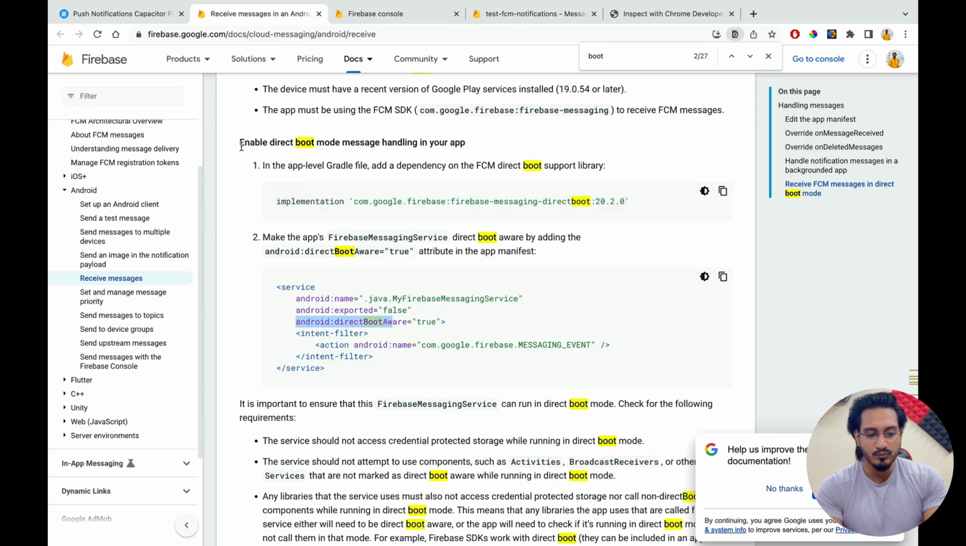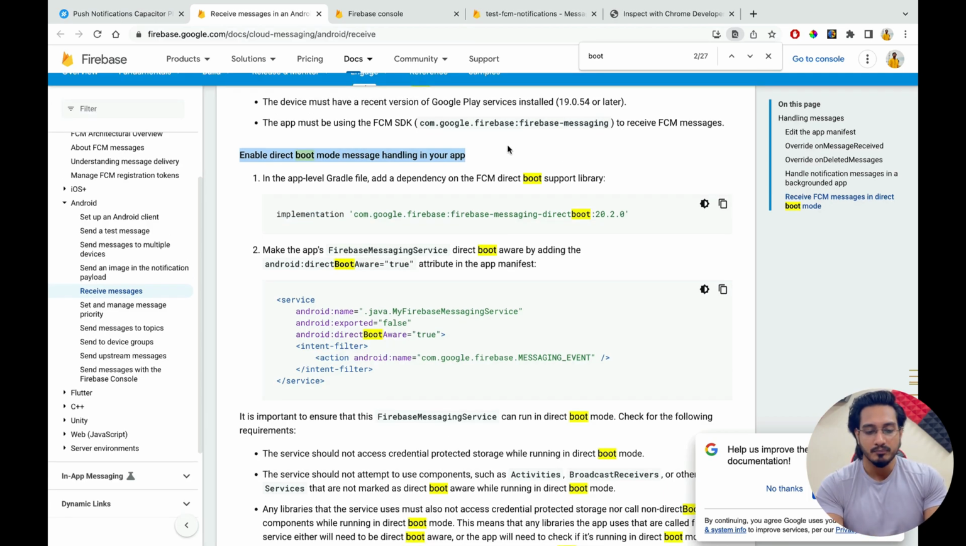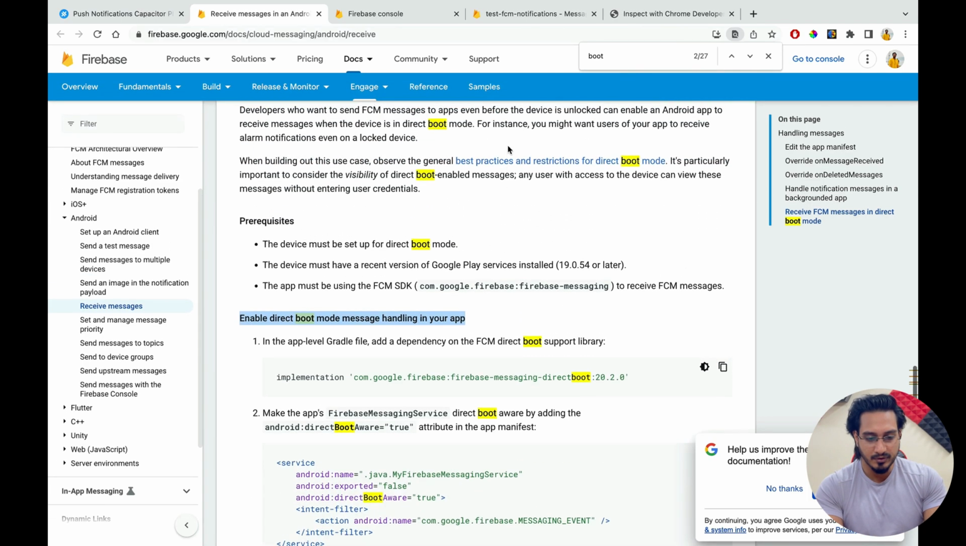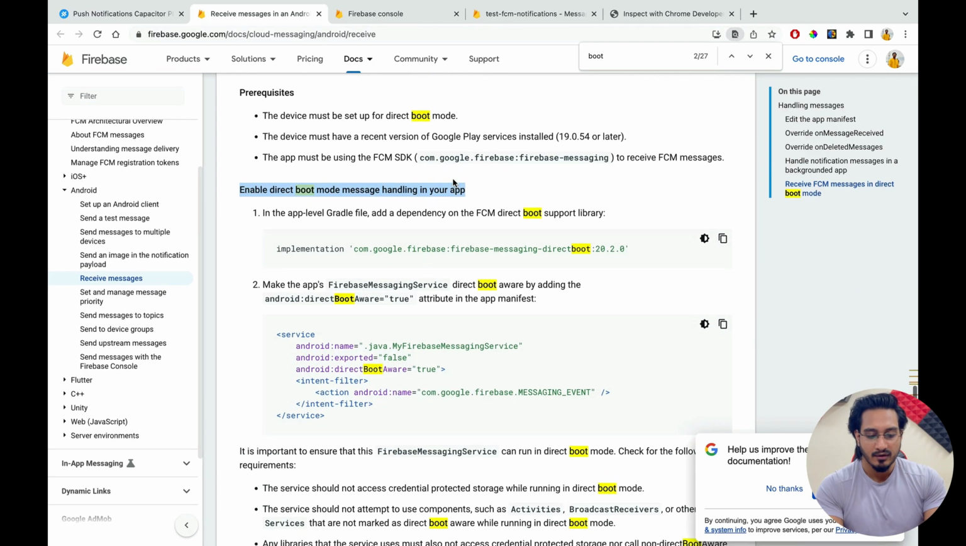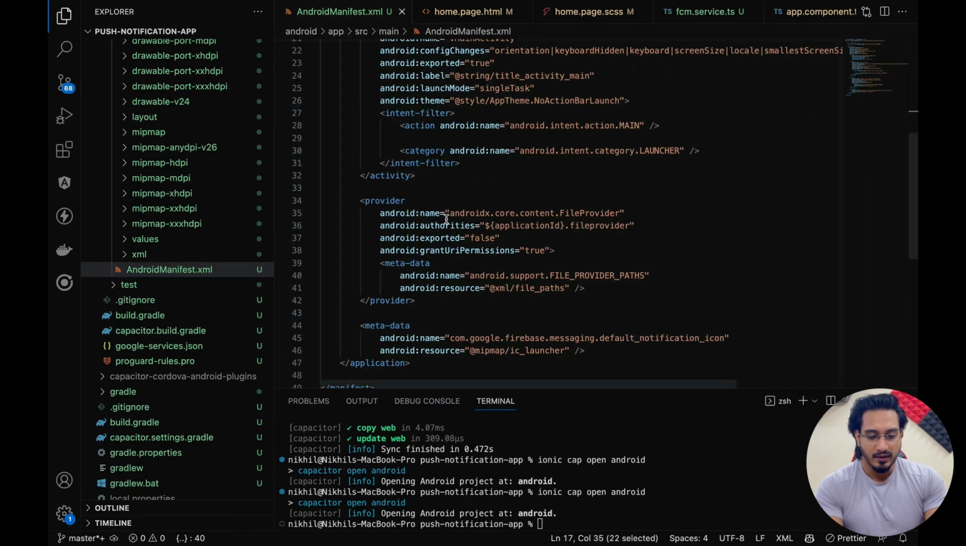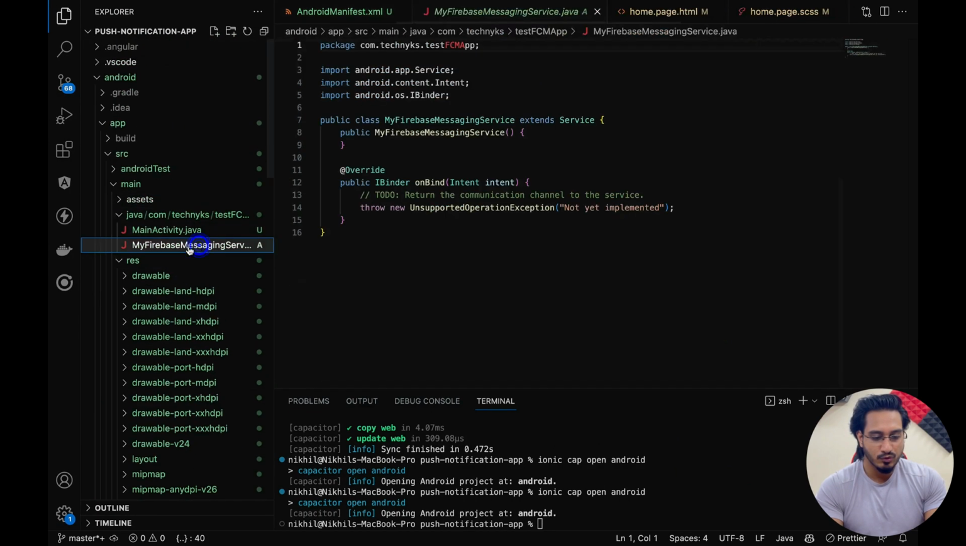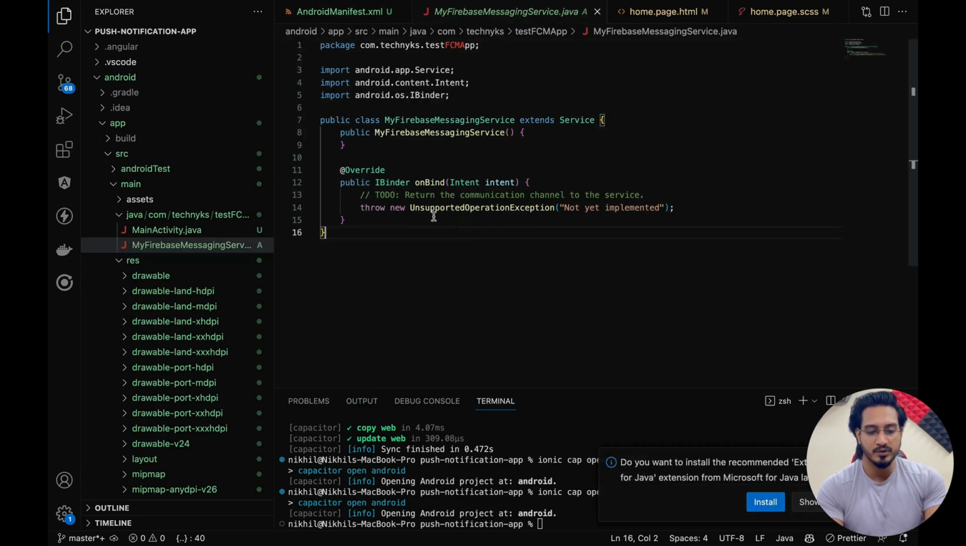Now doing this, what will happen? It enables direct boot mode message handling in your application. Maybe it's related to when the OS is booting up, because in that particular scenario you need to receive the notifications. That's why you need to do that. So I have done that part. Don't worry, I'm going to show the installation and everything also. Let's go to our service and work with this particular one.